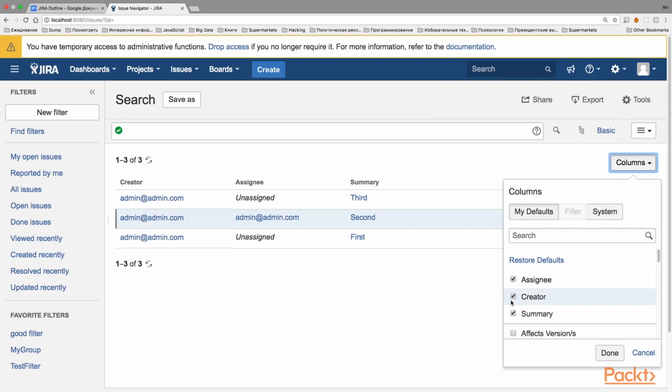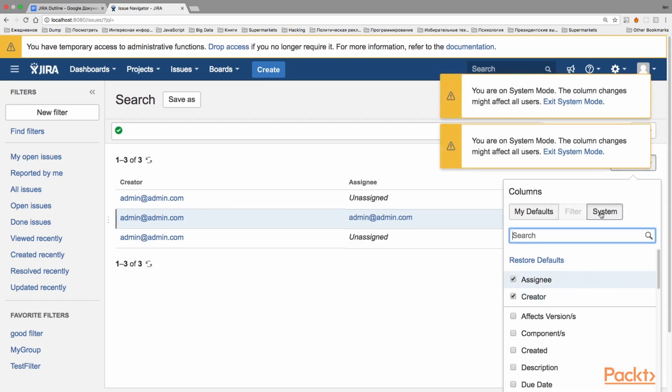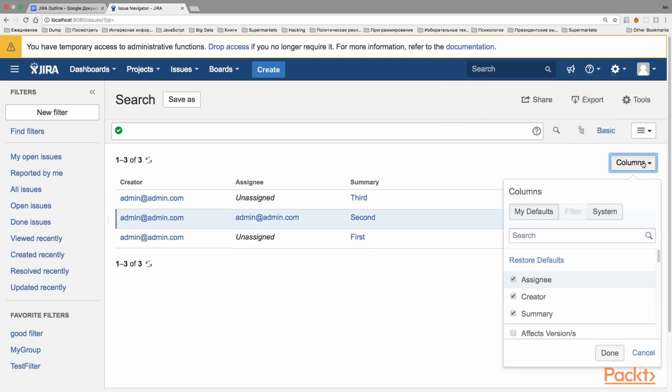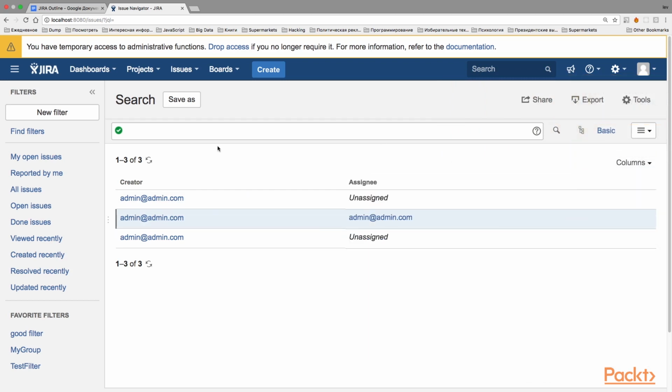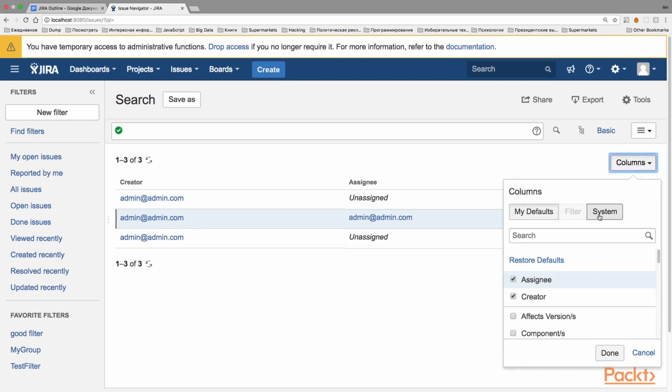However, if I'm not happy with my default settings, I can always restore to the default settings defined by our JIRA administrator, simply by going to My defaults and clicking Restore defaults. And now I get only two columns. In this way, you can define the default Issue Navigator for your users.